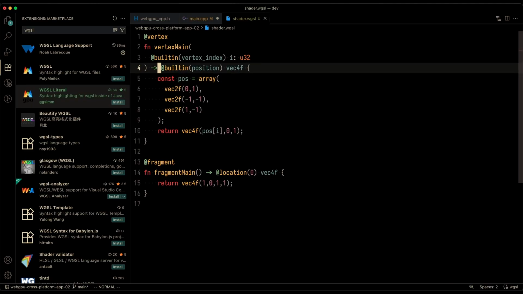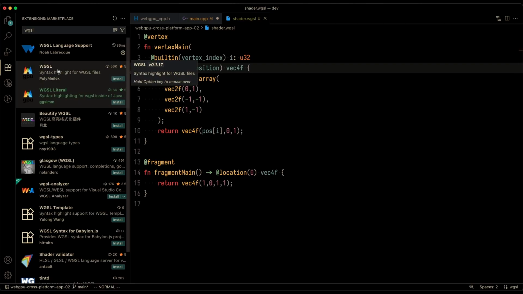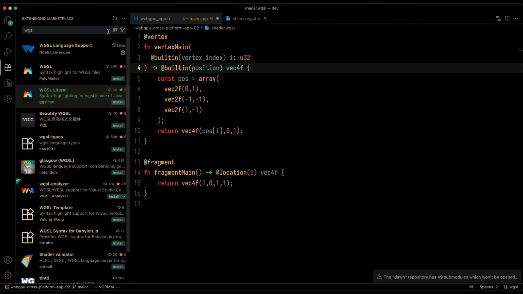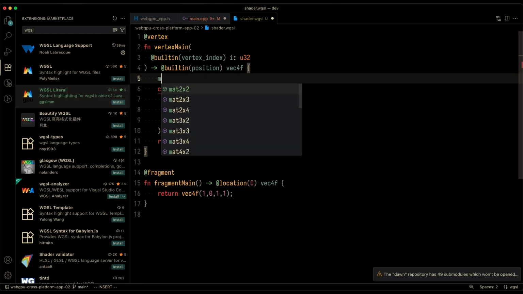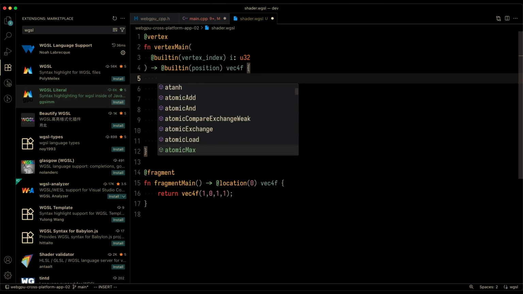So here I installed the WGSL language support extension. The specific extension doesn't really matter. You could also get this other WGSL extension right here. I used this for a really long time. So either of these probably work well. If I start typing mat2x4, you can get all the autocomplete hints and suggestions like that if you really want to, and that's going to be really helpful.